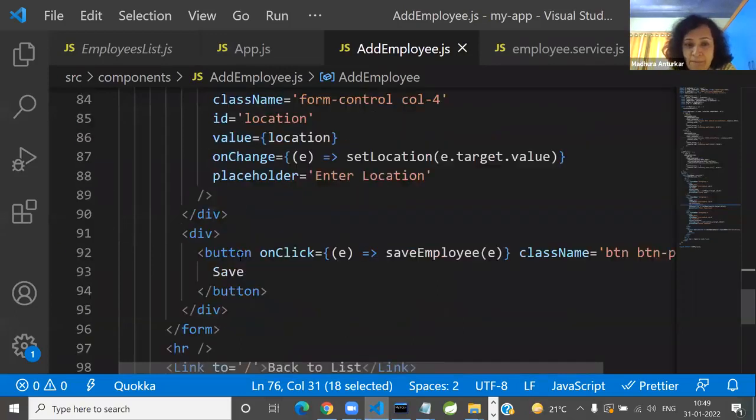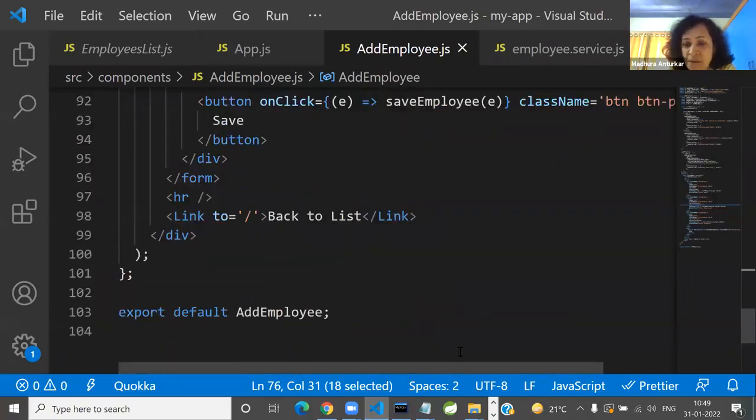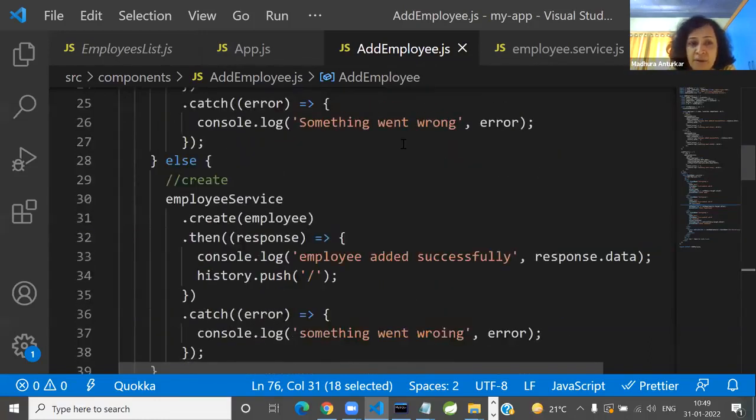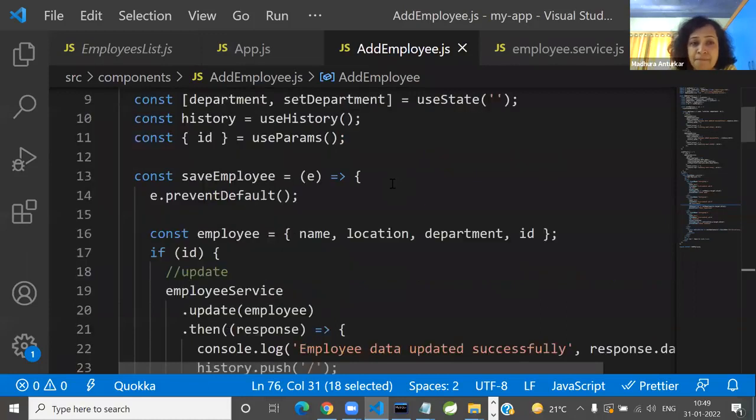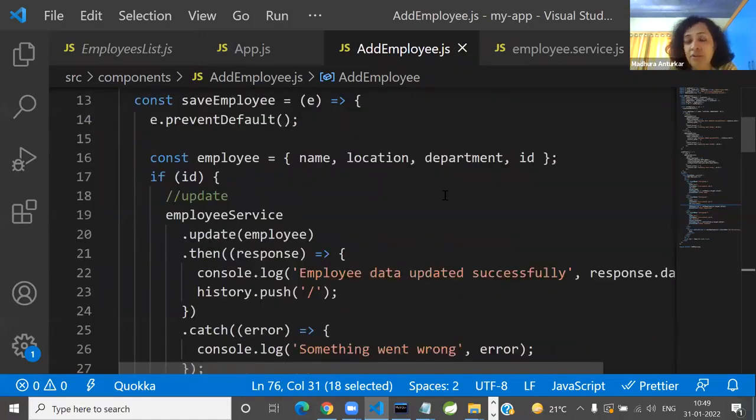So where are we? Here, the button should have been save or update, but you know that. The method it is calling is the same, the function save employee. So go to that save employee. Where is that save employee? Yes, prevent default, to prevent the form submission.